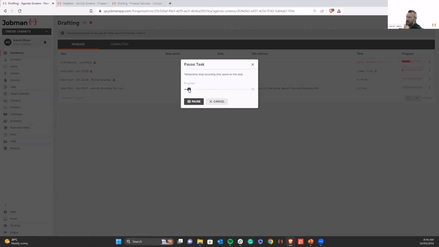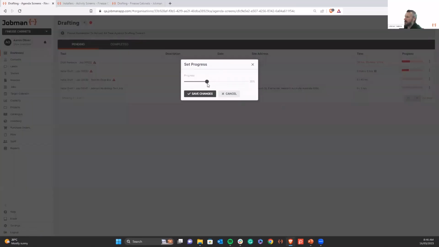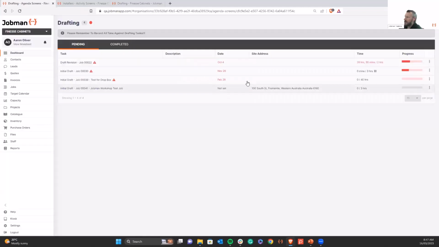But if I've been working on this for an hour out of the 3, then I can update it and say, well, 35% of it is actually now updated. So it's really important to make sure that your staff are educated on how important to the organization, not only the recording of the time is, but the updating of the progress. And if they're forgetting to do that, then they can also come in here and go set progress and update that. Because that automates everything that we've been looking at.